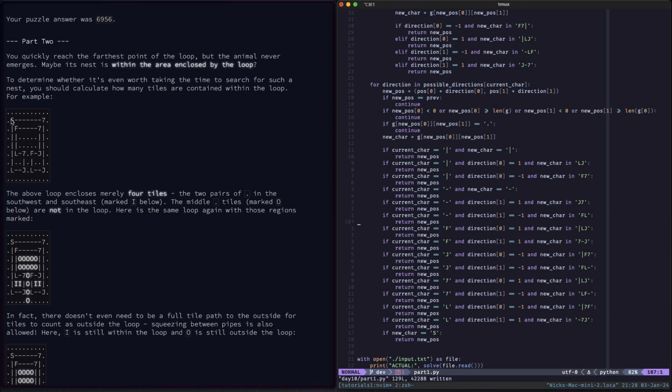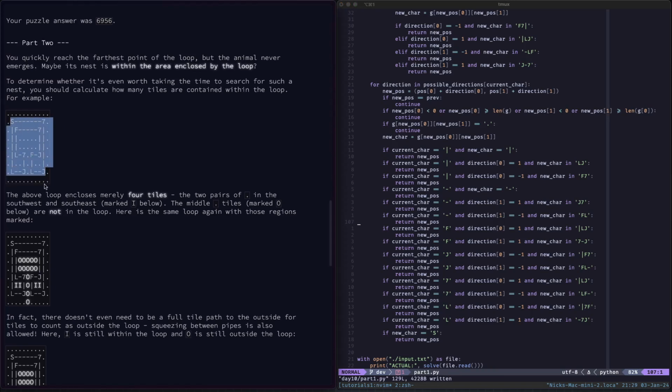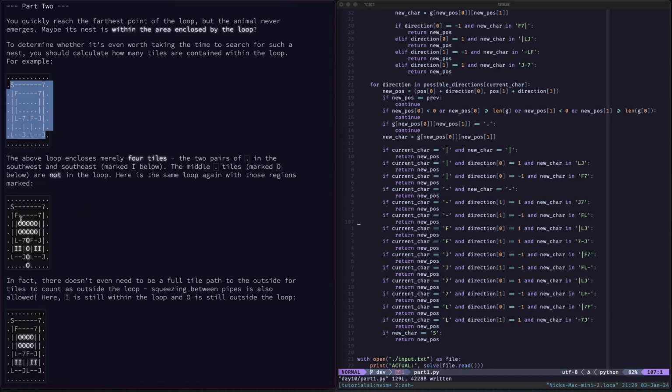Now part 2 essentially takes everything from part 1 but then adds a layer to it. So what we need to do is, if we found a path in part 1, we then need to determine how many squares, how many dots are inside the entire loop. Now, if we've got all of these here, all of these zeros are not inside the loop, only these i's are.